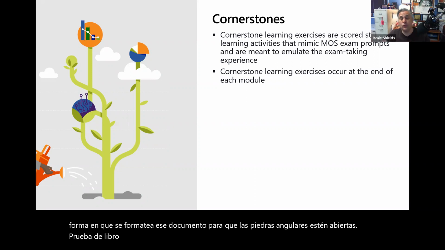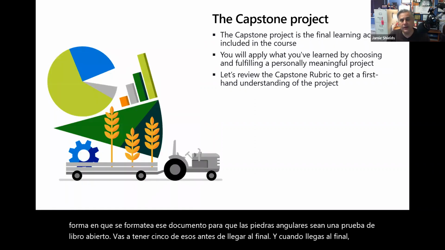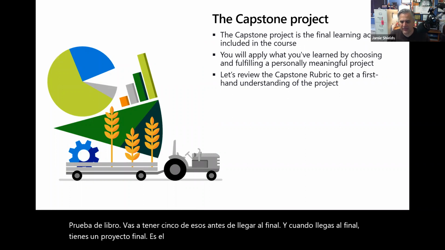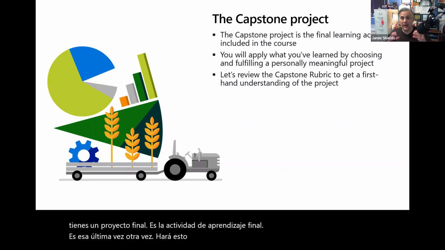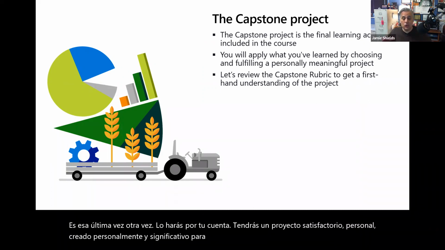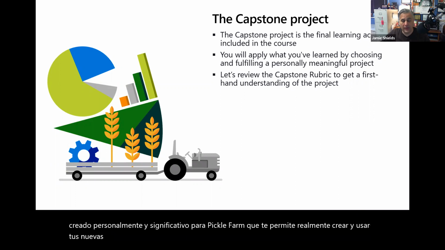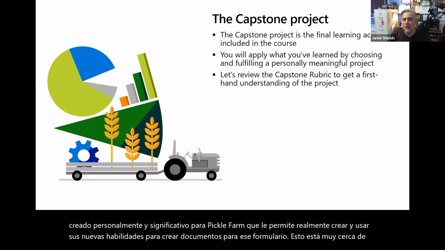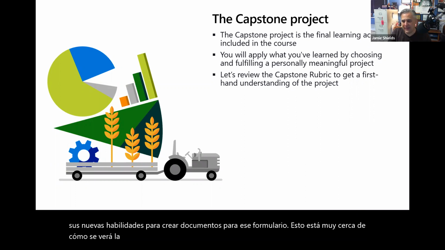You're going to have 5 of those before you get to the very end. And when you get to the very end, you have a capstone project. It's the final learning activity. It's that last time, again, you'll do this one on your own. You will have a fulfilling, personally created, meaningful project for the pickle farm that lets you really create and use your new skills to create documents for that farm. This is very close to what the test is going to look like. And so how you perform here will really kind of tell us if you're ready to take that test or not.